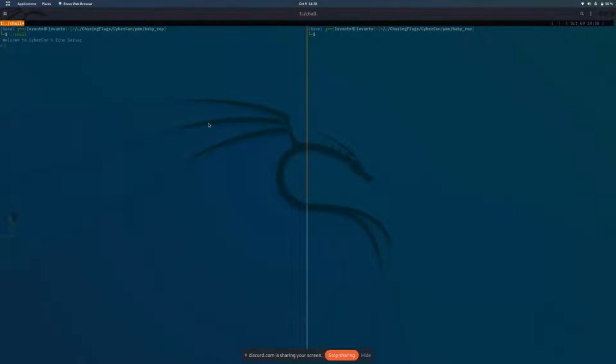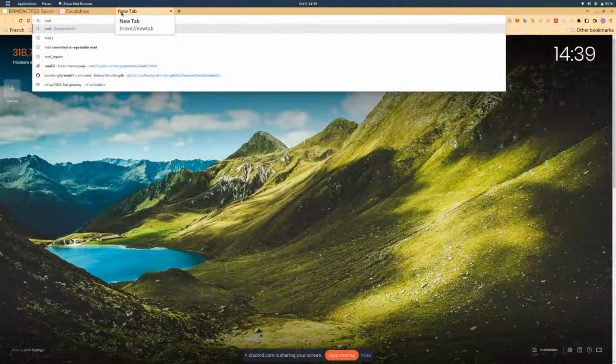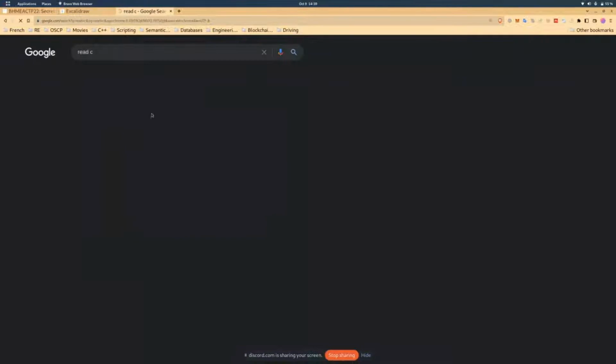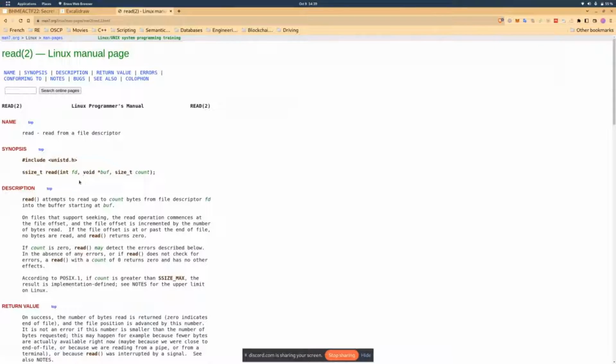Okay. I usually like to just open this for safety. I just check the parameters that are expected from read. Okay, we know they take a file descriptor, they take a buffer, a place to put in our input, and then they take a count.